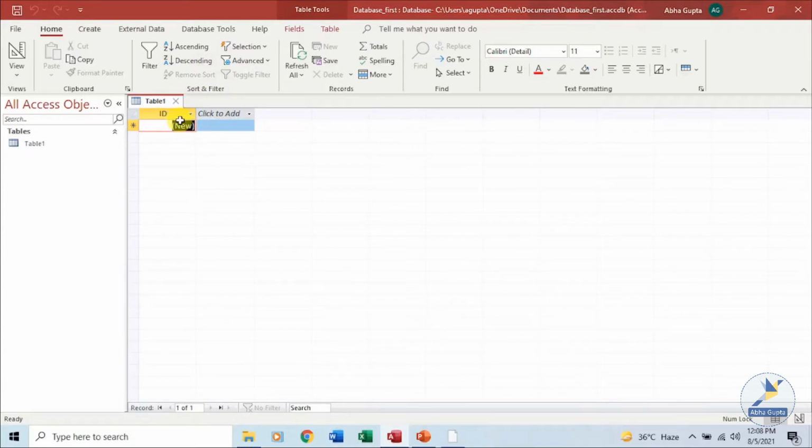That is, automatically Access will provide a number to this particular field, a unique number, and it will increment automatically. But definitely we can change that, and we can specify our own by setting the properties. Using the properties, we can specify what type of data we want to store over there and what increment we want. Those can be done. We'll come to that also once I open the property window.